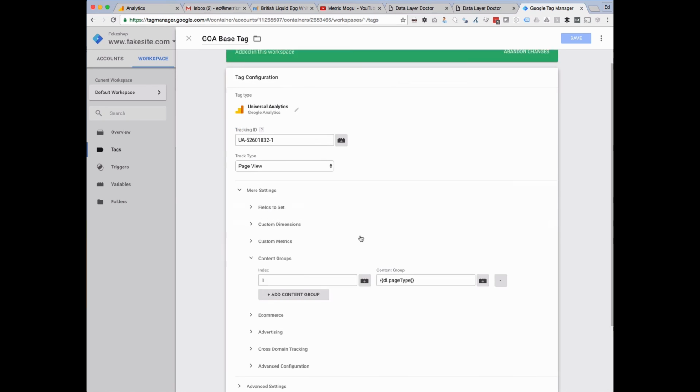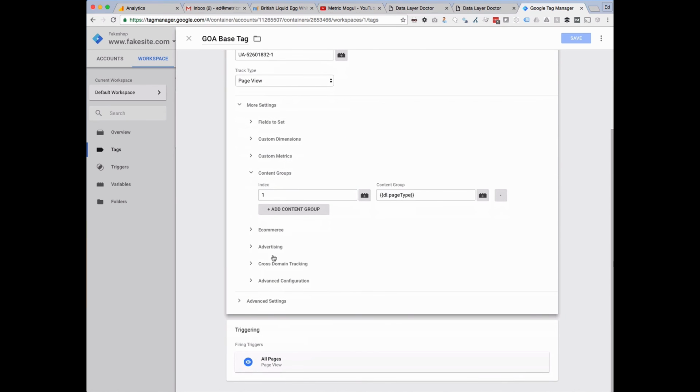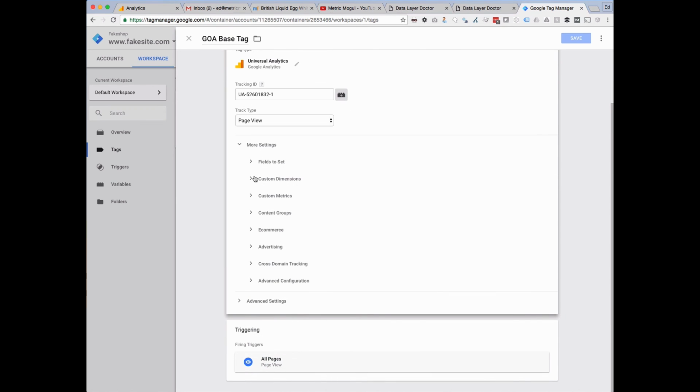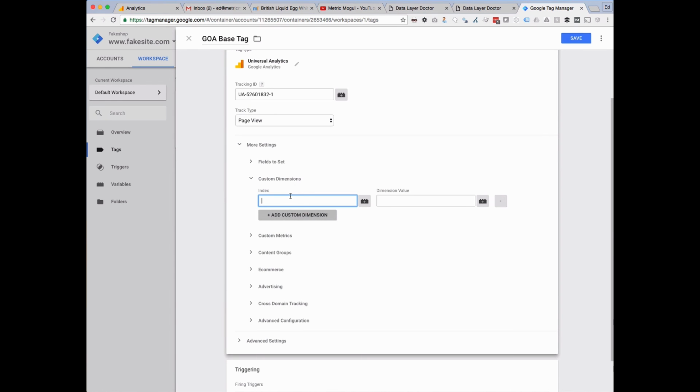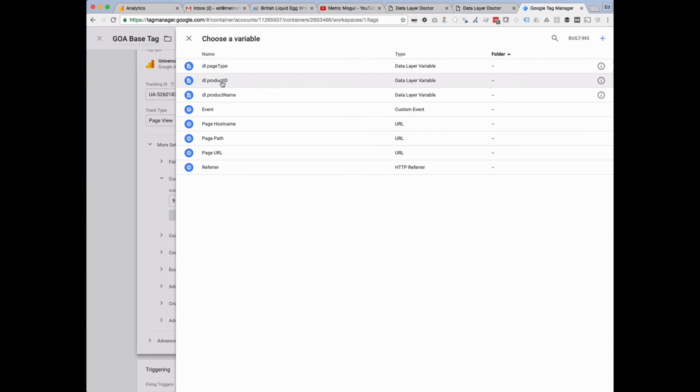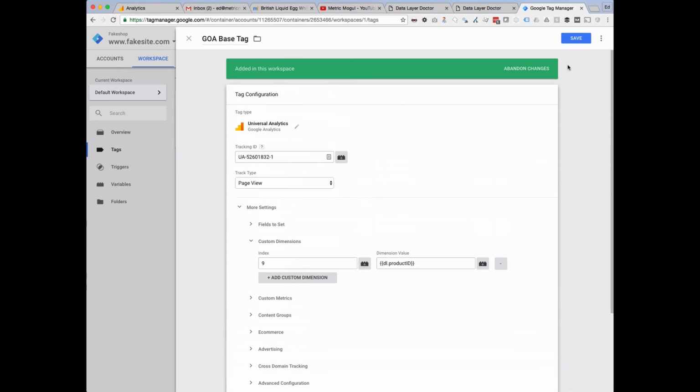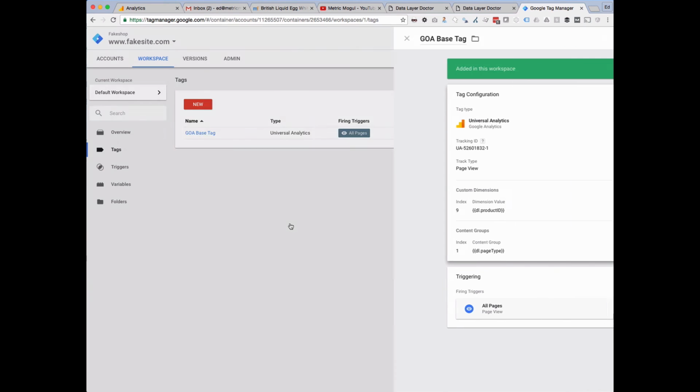I go back into my GA tag. I come down here. I don't want content grouping. I want custom metrics, custom dimensions even, sorry. I put in index of 9, and the dimension value is going to be, guess what? Oh no, product ID. Bang, save. We are done. You see how easy it is.